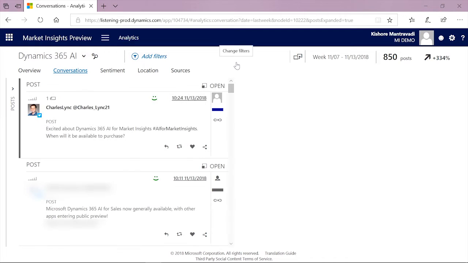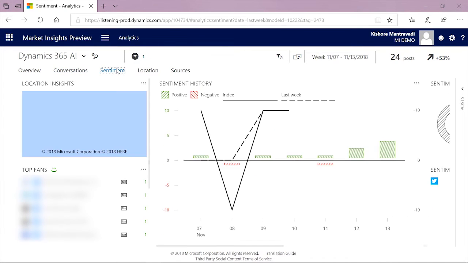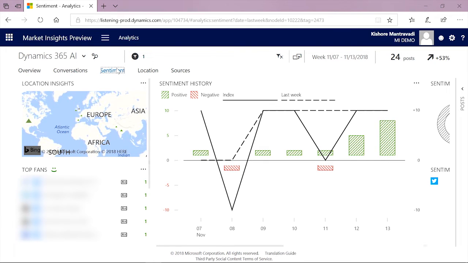Now let's take a look at the other dashboards, starting with sentiment. The sentiment dashboard gives you insights into how people are feeling about your product or brand. In this case, how people feel about Dynamics 365 AI.